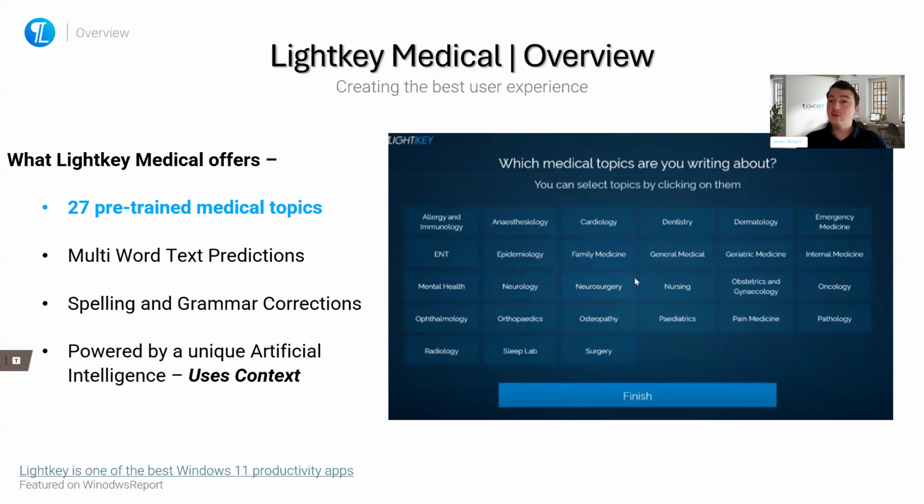Awesome. Well, first off, what is Lightkey Medical? For those that might not be so familiar, Lightkey is a multi-word text prediction software, meaning it can predict single words or entire sentences, handling specialist healthcare specific language. Simultaneously, it offers spelling and grammar corrections and healthcare specific spelling. We all know just how complicated medical terminology can be. It has 27 very advanced lexicons, dictionaries, whatever you want to call them, of medical terminology, including individual words for spelling corrections, but also sentence structure.